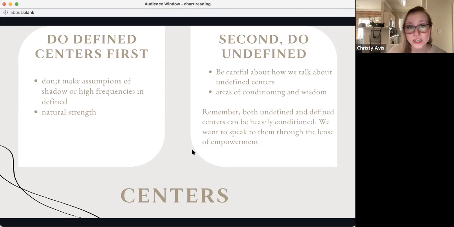You could have so much conditioning here. You're always in the shadow frequency here. That's not necessarily true, right? And so we really want to be speaking through the lens of, you could be powerful in both defined and undefined. You can be in shadow frequencies in both defined and undefined, and "you could be" is the important thing. We never want to say you are in the shadow frequency or you are in the highest frequency of this, right? We want to give them permission to take and leave what they want by saying it could be, right?